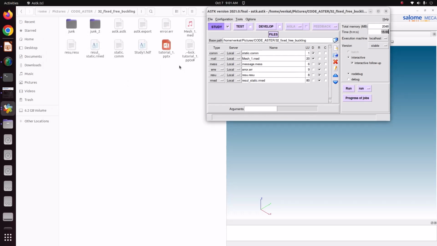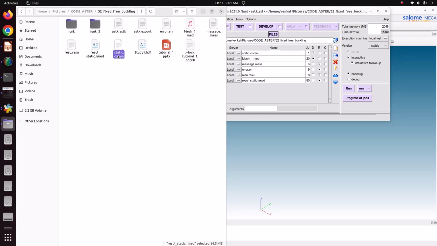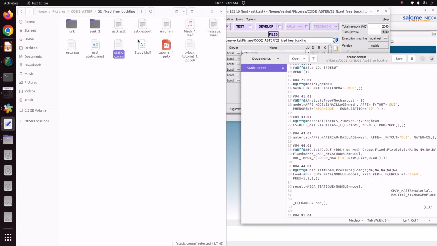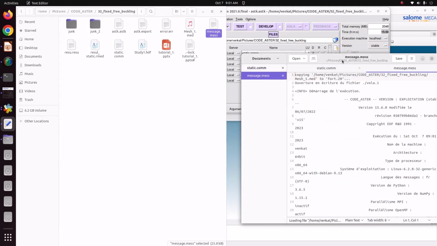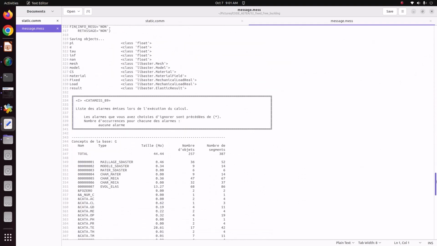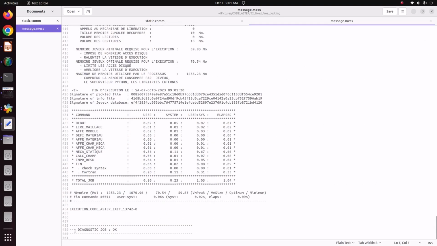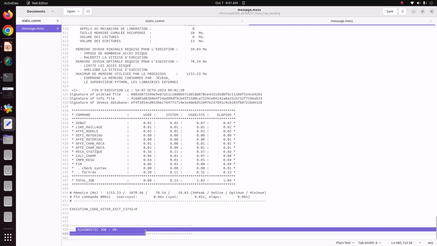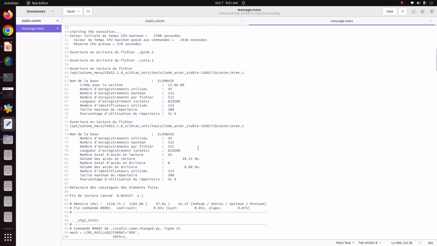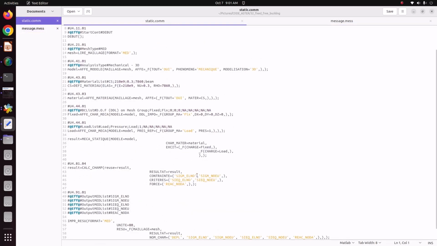Now we will check this. Now see the result files are generated. This is the command file and this one is the message file. We will check this message file if any error comes. Now see, there is no error. The static analysis solved very nicely. Now the only thing is we have applied 1 Newton per meter square as a pressure. You can see here we have applied pressure. This value is nothing but 1 Newton per meter square.